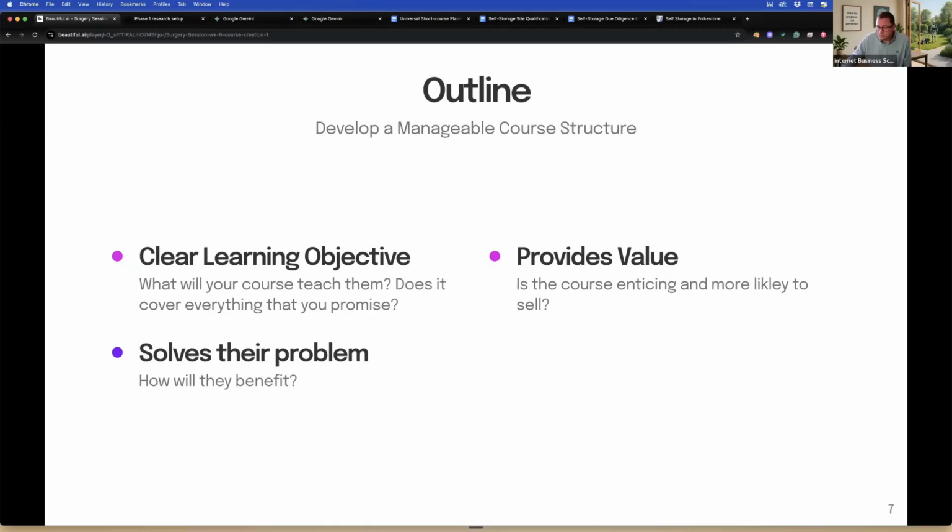Okay, so we also always make sure with any course that we've got a clear learning objective. So that helps define the structure that is actually going to deliver exactly what you have promised to teach them, to make sure that it solves the problem for them and provides value. Okay, all very important key points.